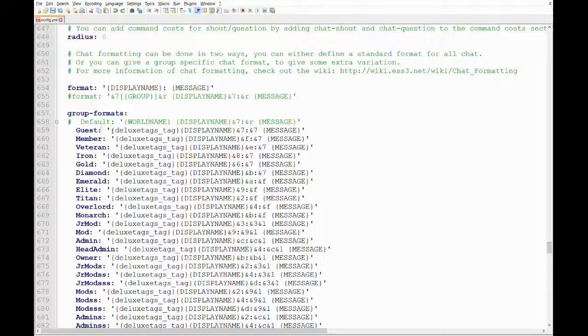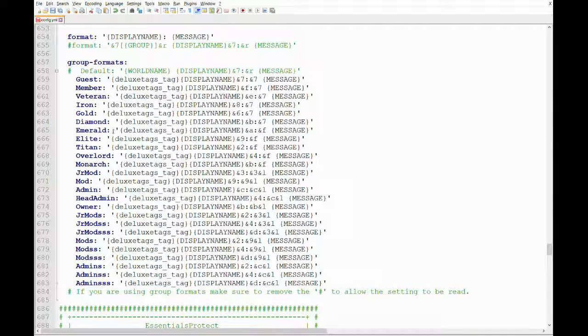Okay, under format, make sure you remove these carets here, if that's what you want to call them. They're greater than or less than signs, whatever, they look dumb in chat. Then add a colon here after the display name. Scroll down a little bit. Okay, so in group formats, you'll see that I've added the deluxe tags variable. We're going to need this later on in the tutorial.